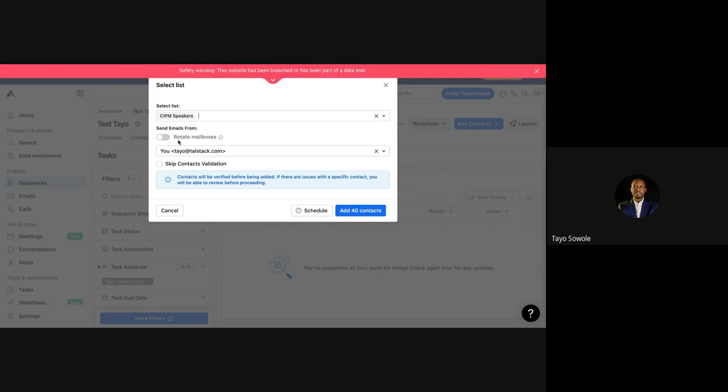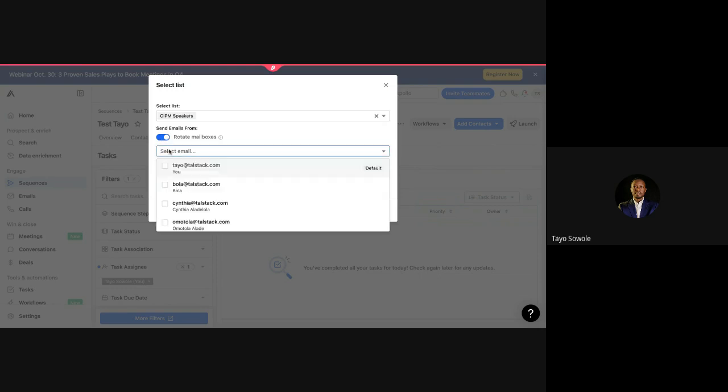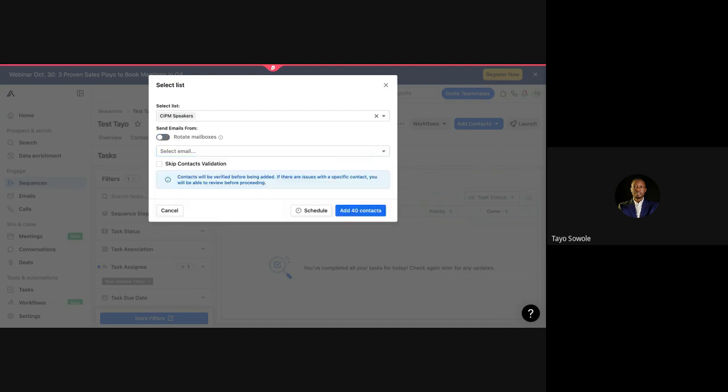Rotate mailboxes is that thing that we're able to do, where you add essentially multiple email addresses, so it's picking whichever one to send the emails from. Yep, go ahead.